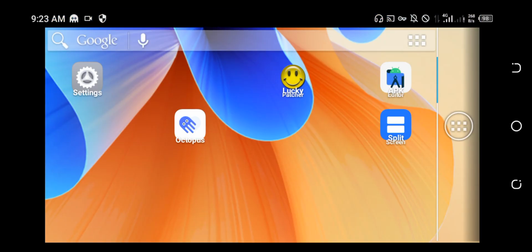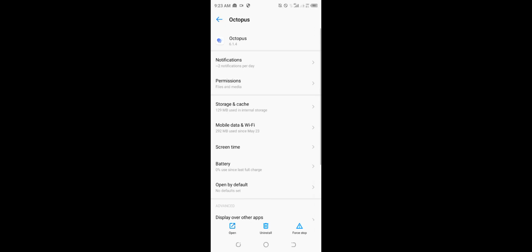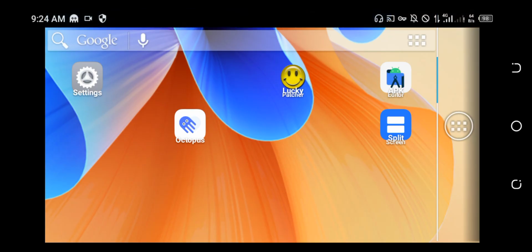Now when you are done, exit the free Octopus, uninstall it. Uninstall only the Octopus. Like if I want to uninstall in my own phone, I can just drag it to info and you will see uninstall here, in the middle at the bottom. This uninstall. No, I'm not going to uninstall it. So uninstall it.